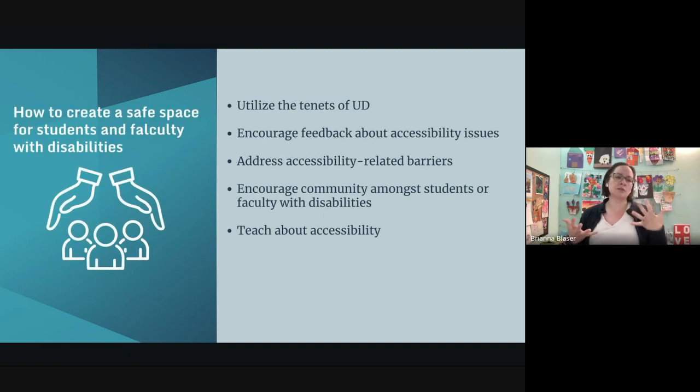How are we creating a safe space for students and faculty with disabilities? Again, thinking about those tenets of universal design, thinking about how broadly we can make things usable, getting feedback about accessibility issues, right? Are you soliciting this from people with disabilities within your department? That could be a general request for information about accessibility. It could be on evaluations of events or courses. It could be in a climate survey or something like that you're doing. And then I think the important thing too is once you've been told that there is an accessibility-related barrier, how are you addressing that? Are you making sure that it's addressed? Are you communicating that it's been addressed? Are you, again, getting feedback from people with disabilities about how we can do that?